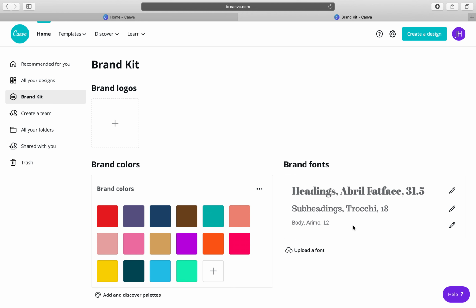So these are some of the fonts I picked, which I probably should change at this point. In some cases, you can also purchase a font from somewhere else and then upload it into Canva. So you would do that here. Now what's going to happen is that every time you create content, you will have easy access to your brand colors, your fonts, or your logos.